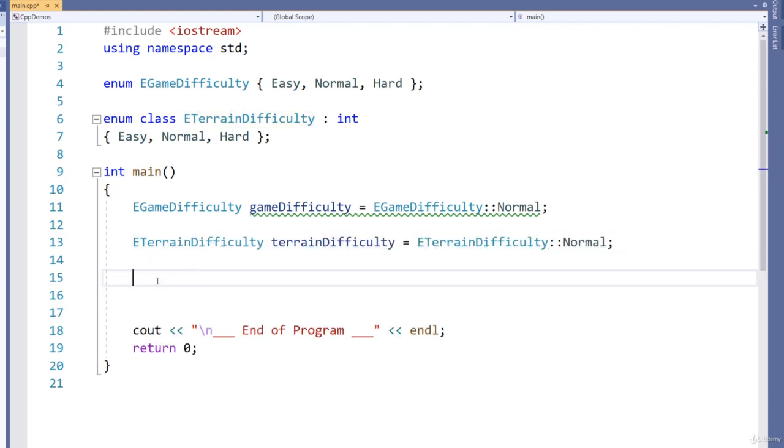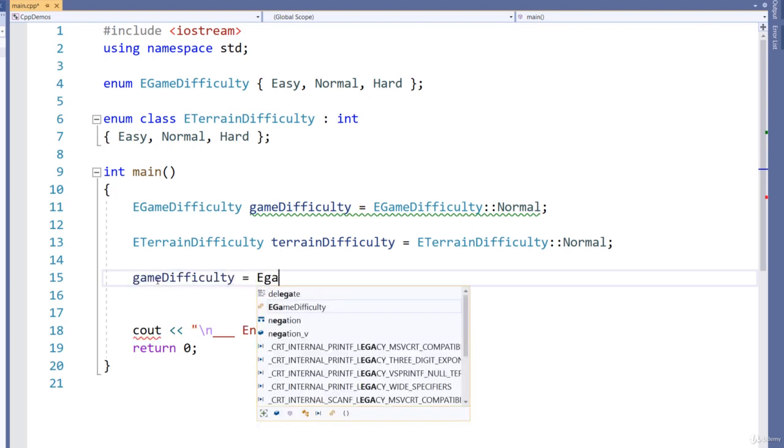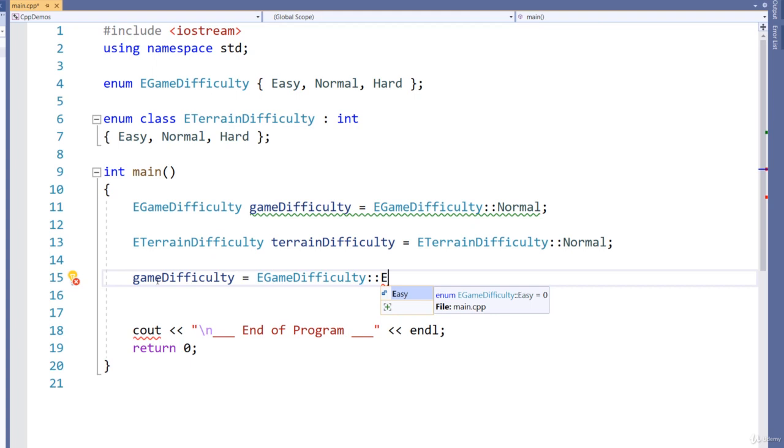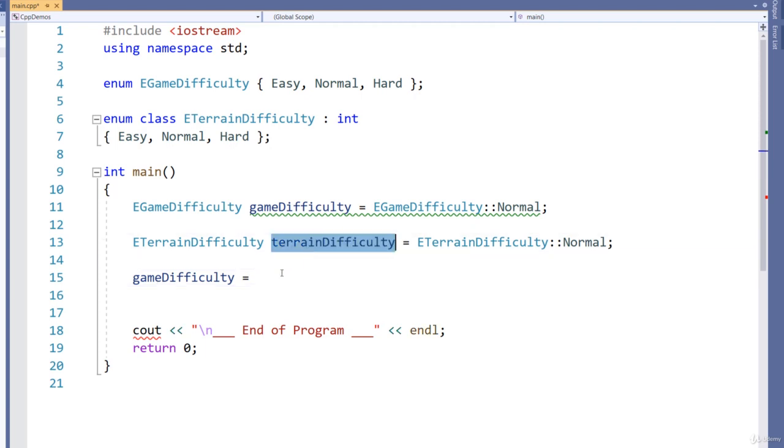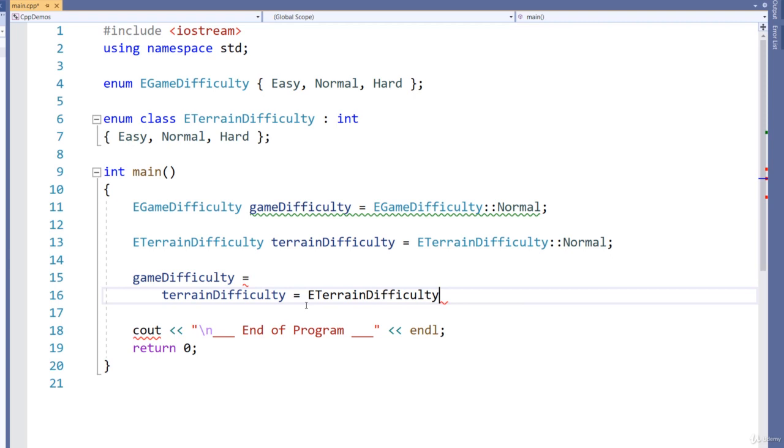Of course you can change enumerators later on, so you can do this. You can choose E game difficulty, easy, and so on. You can change that later on. It's the same with the scoped and the unscoped ones. You can do easy, hard, and normal, so you can change them later on.